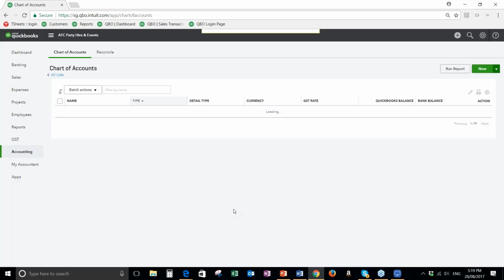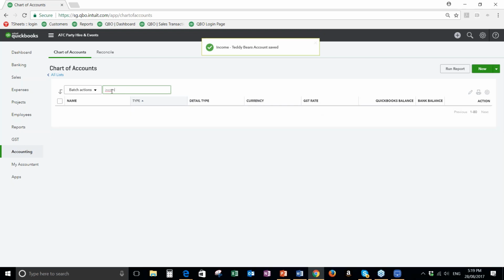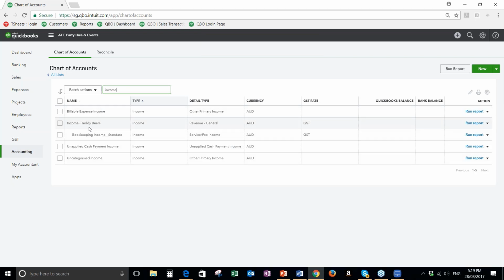So save and close. Now if I want to look for that, I just have to type in income and I can now see income teddy bear. It's right here, and I can also at any stage run a report on all invoices that have income teddy bear on it. So that's how you set up an income account on your chart of accounts.